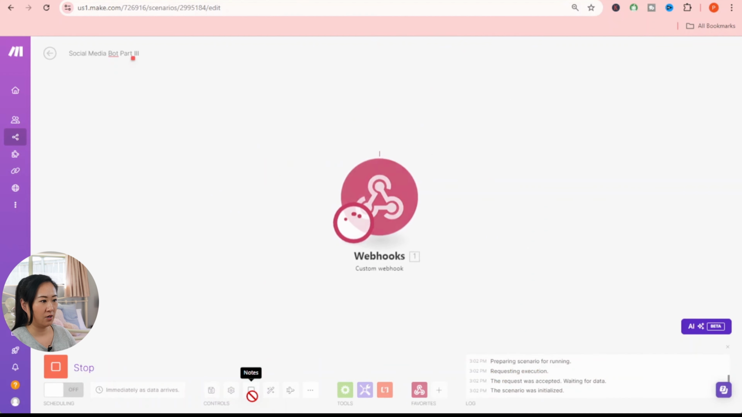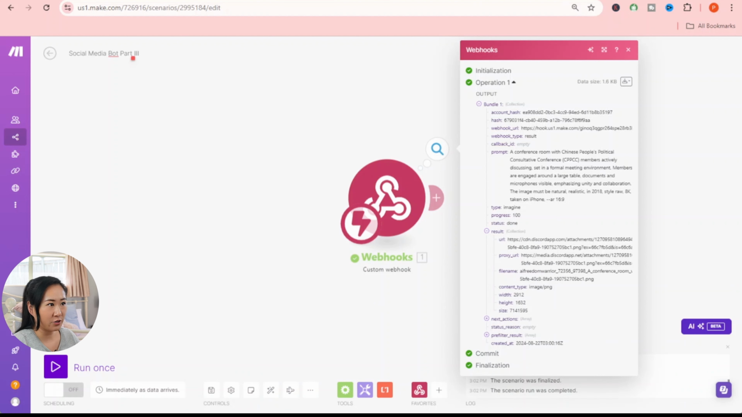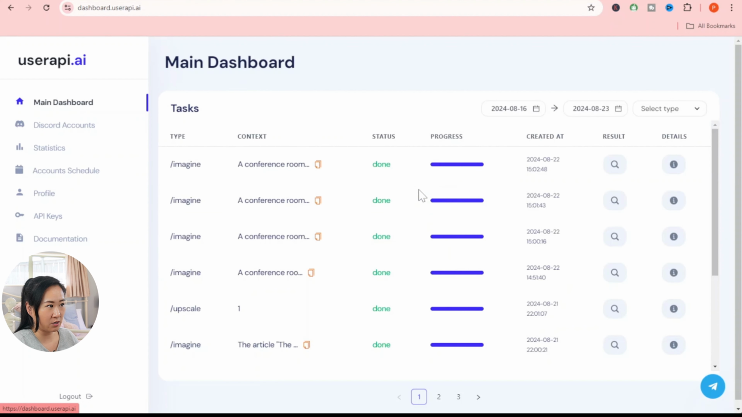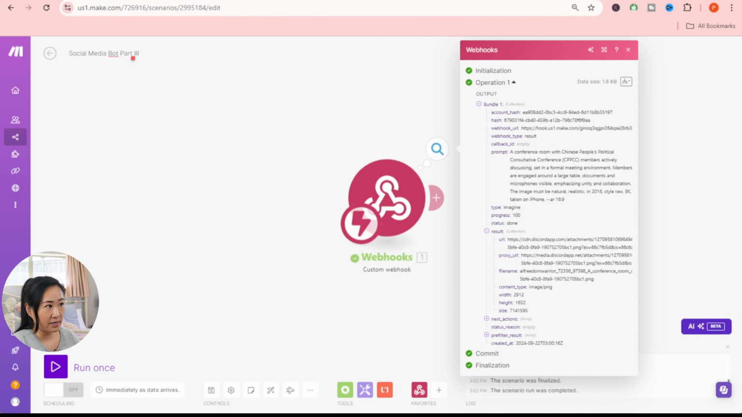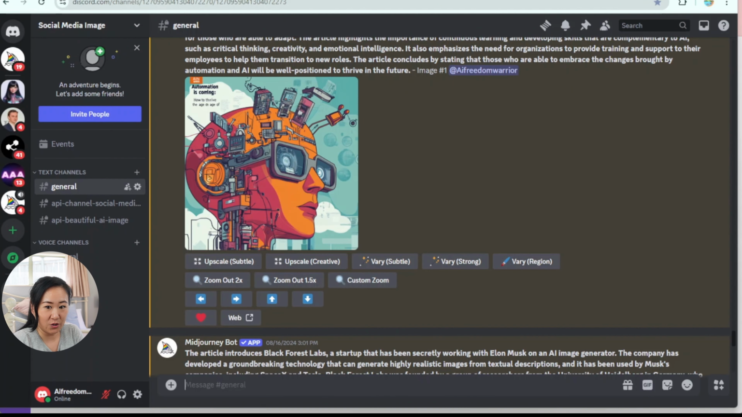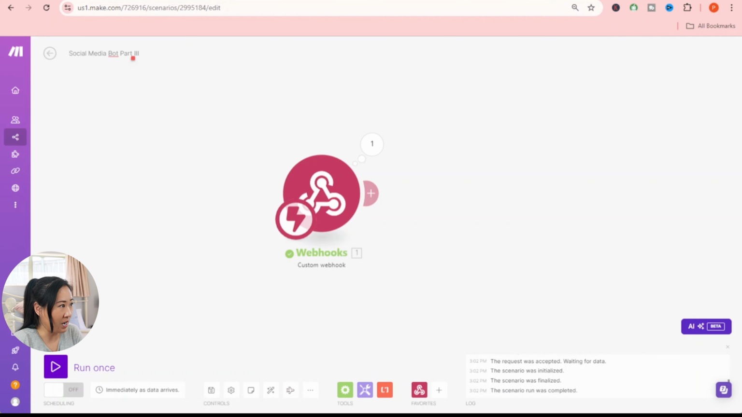And okay, let's go back to the webhook. Here we go. If you go back to User API, it has a dashboard which shows you whether the image has been correctly generated. See here. And now we're going back to Make. Midjourney generally produces images like this, so you will see 4 images simultaneously. We only need one, so we're going to use the upscale module to choose only the first image from the 4 images generated by Midjourney and push that through to the social media post.